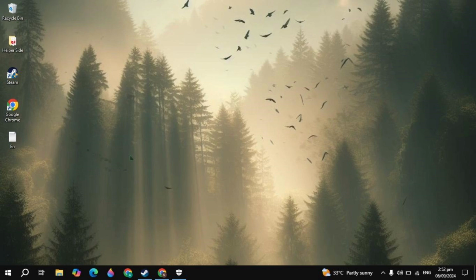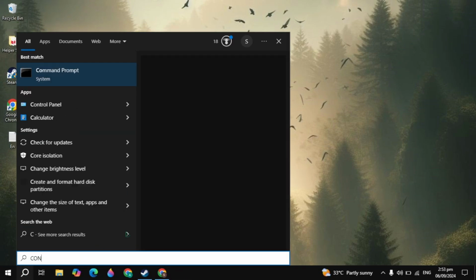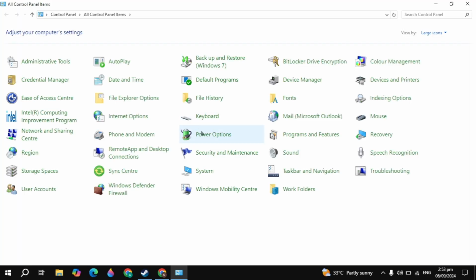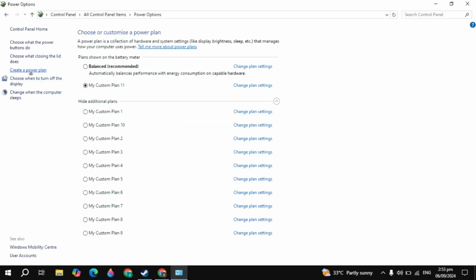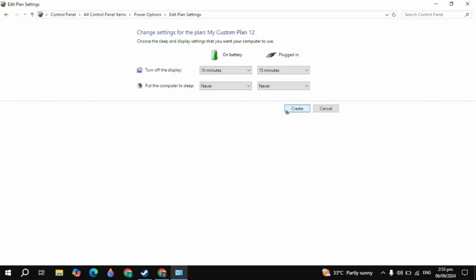Now guys, we are going to set the high performance power plan. So you can go to the Windows search, type control panel and open it. Now guys, here you will see the power options. You will just click on the view by, I selected the large icons, click on the power options. On the left hand side, click on create a power plan. And guys, here just select high performance, click on next and click on create.